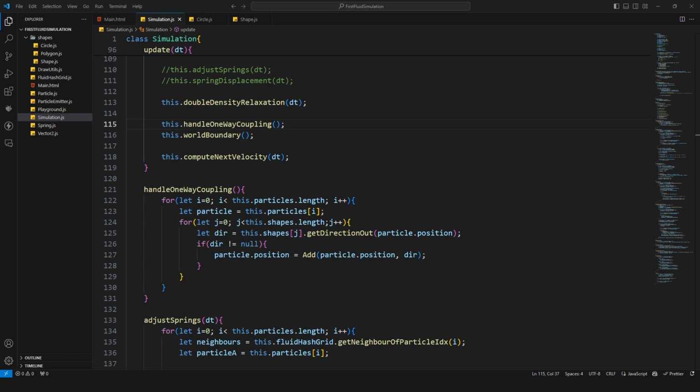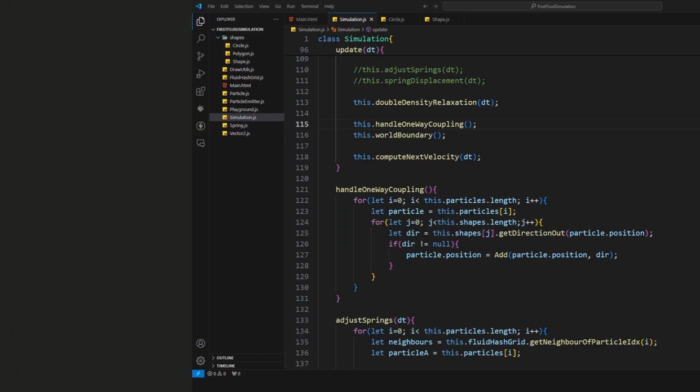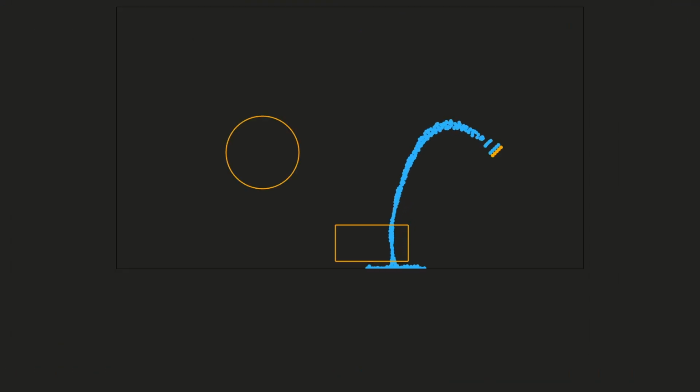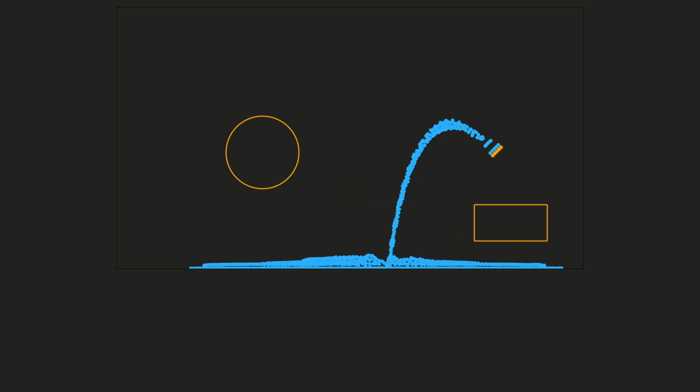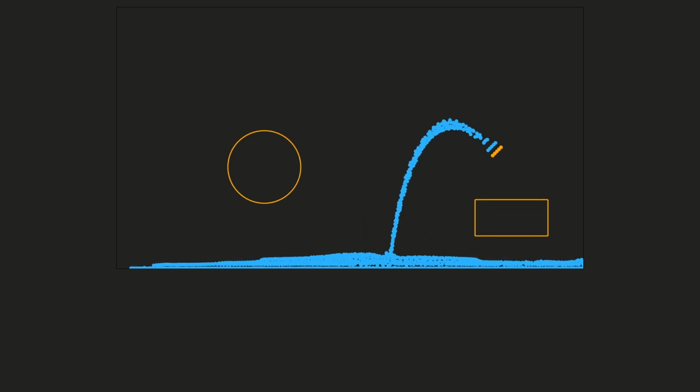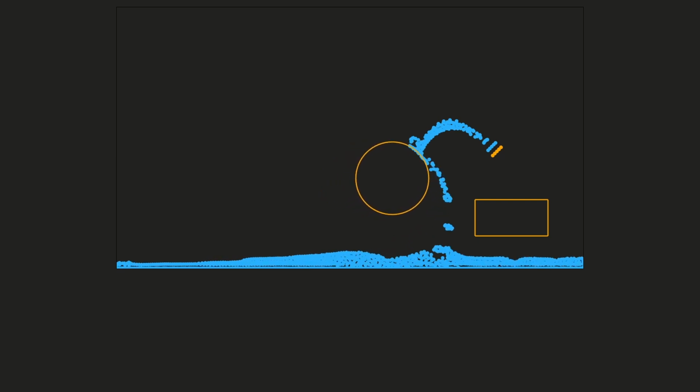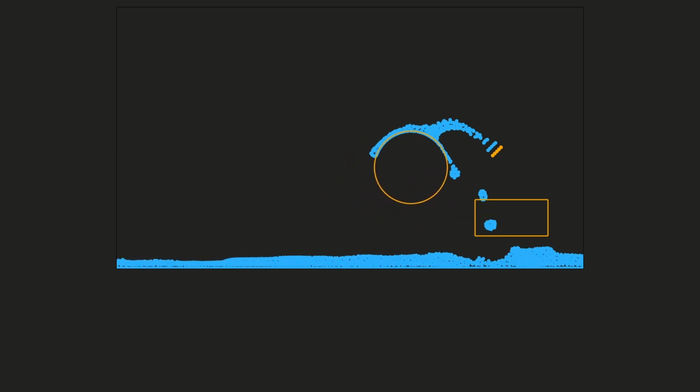All right. And then if we go to the browser, don't forget to save and refresh. There we go. This is our simulation. We didn't implement our things for the shape class, so the rectangle doesn't do anything. And this is our typical fluid. And if I take the circle now, then we can see we have a collision against our circle. Cool.